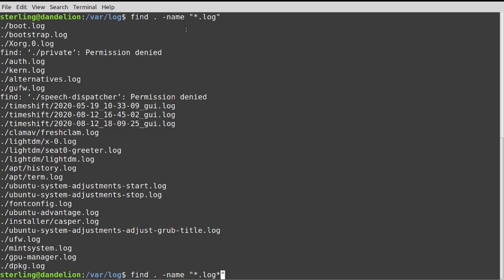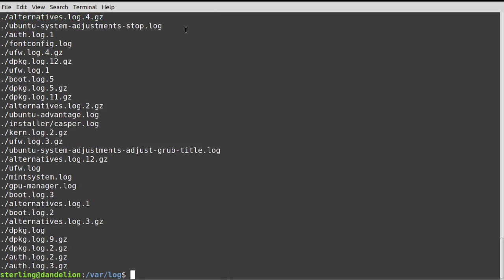All right, so I could also find all of the files that are .log and then some more something, right? So this is going to give us those gzipped logs and logs that have .1, .2, etc. So we can find all of those.